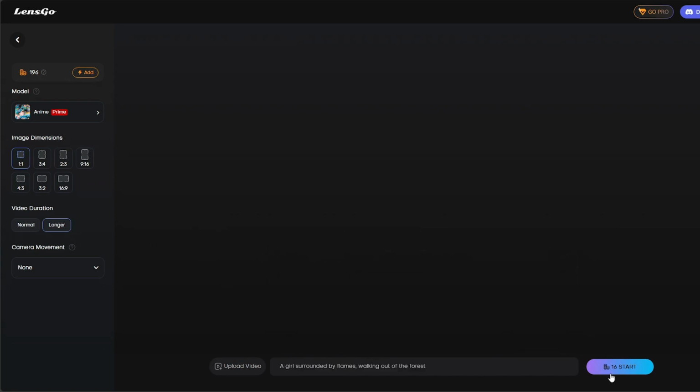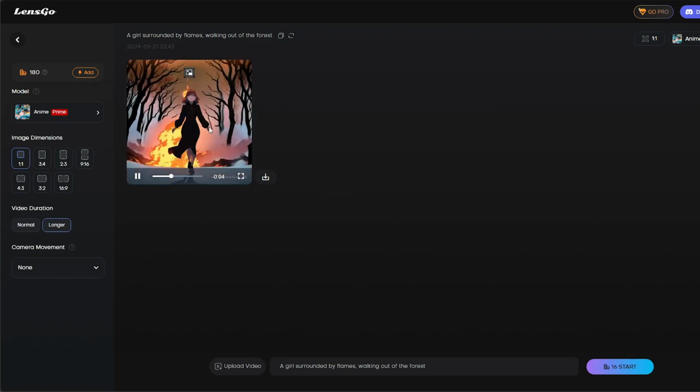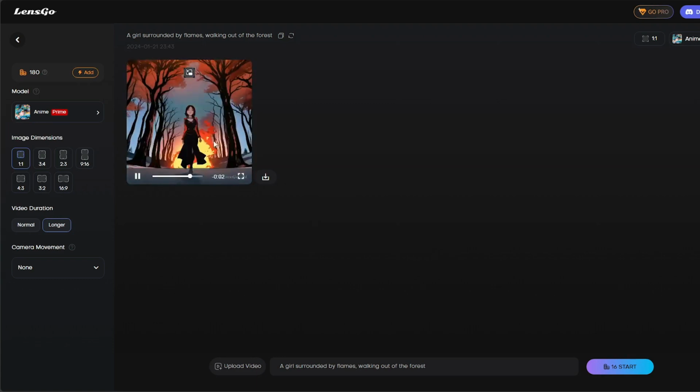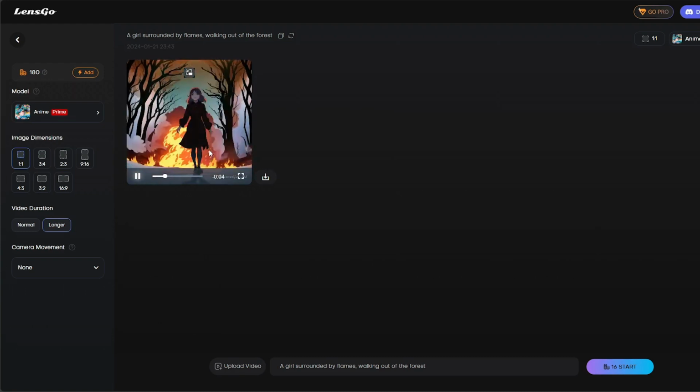Let's just click on it and click on start, and it will cost you more coins than creating an image. Just click on start and wait for the video to generate. Okay, once the video is ready, just click on it to play, and you will see that the video they generated is close to what we asked for. For example, a girl surrounded by flames walking out of the forest. That's exactly what they provided.